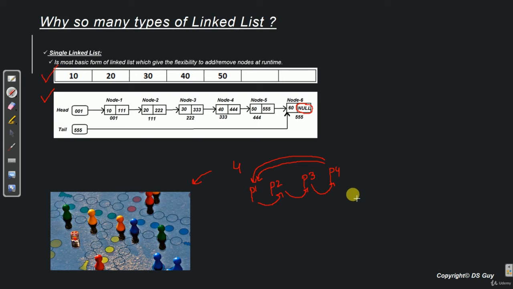Now if you want to implement these players using a single linked list, then we have a problem, and the problem is single linked list can travel from P1 to P2 successfully, from P2 to P3 successfully, from P3 to P4 successfully, but it can never go back from P4 to P1 because the last node always points to null in its reference variable. Hence, it does not know where P1 exists. So to solve this problem, circular single linked list comes into play. So how will circular linked list solve this problem?